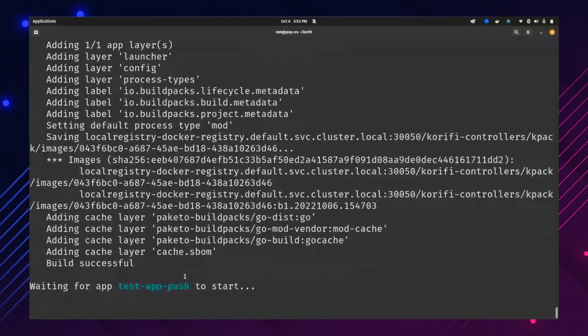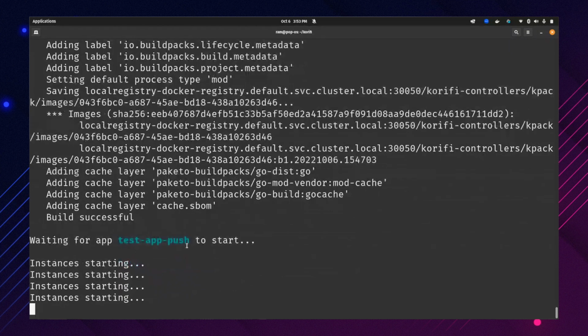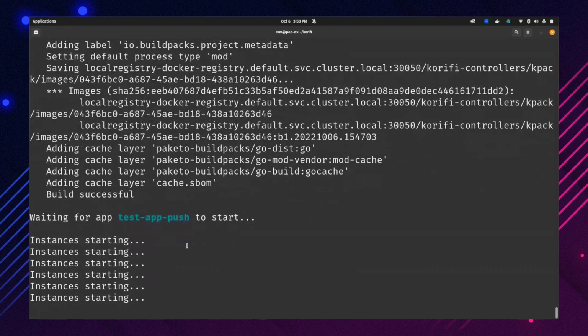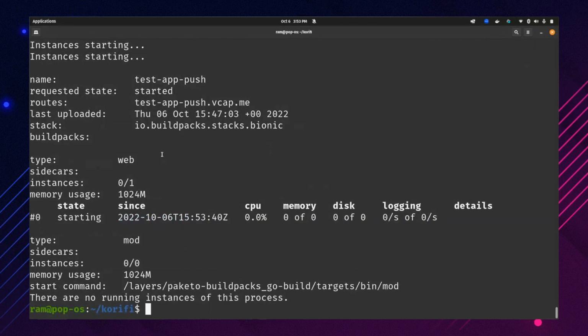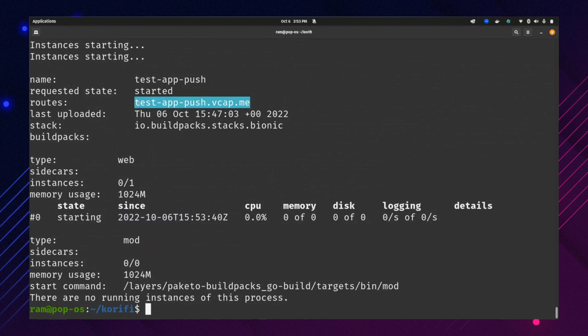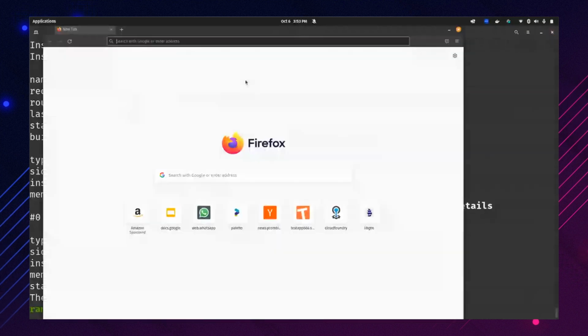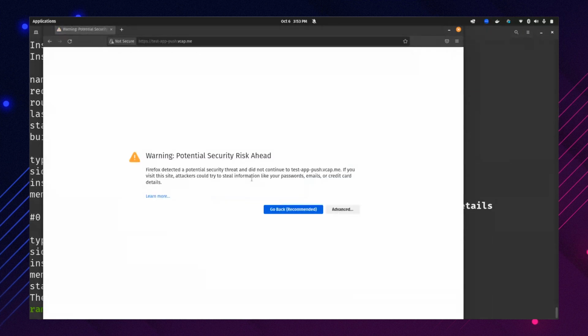So the build has actually been completed now. We're waiting for the app, the containers, to start. So Cloud Foundry completes the build and then starts the containers and then returns this URL. This URL is what we make use of to hit a browser and check the app.